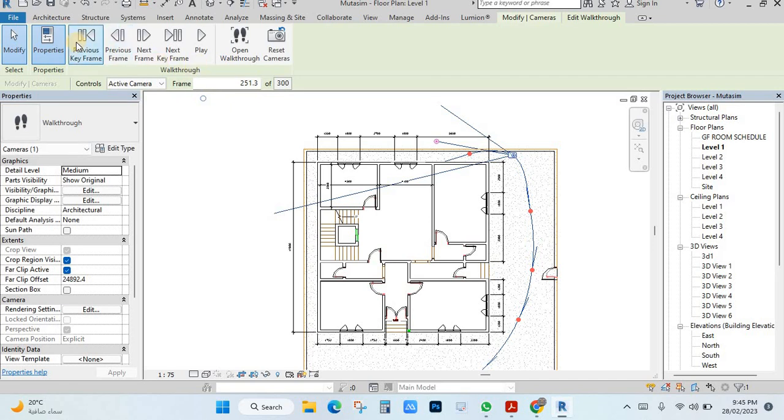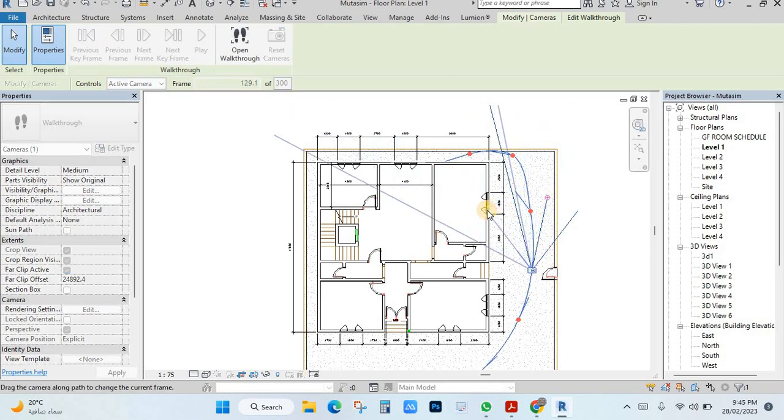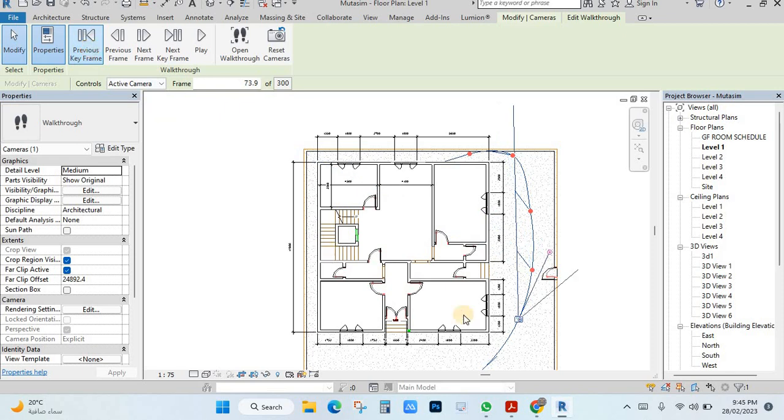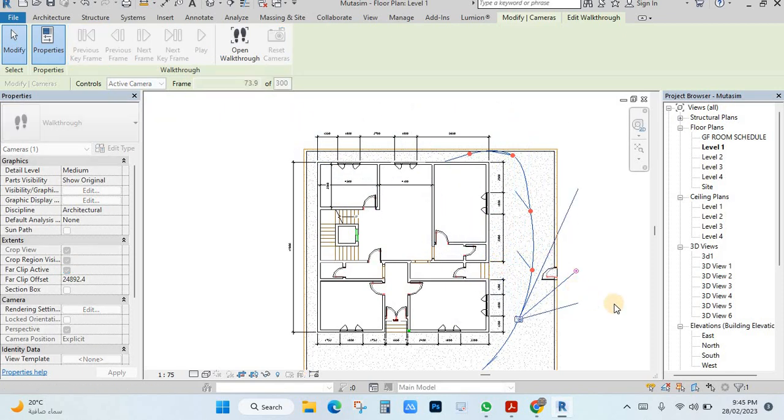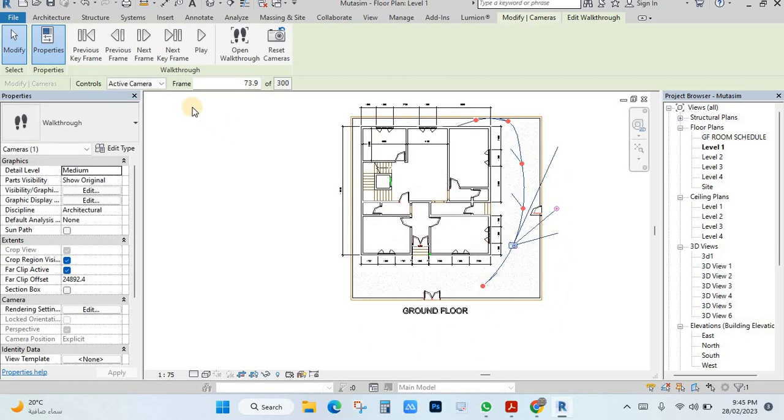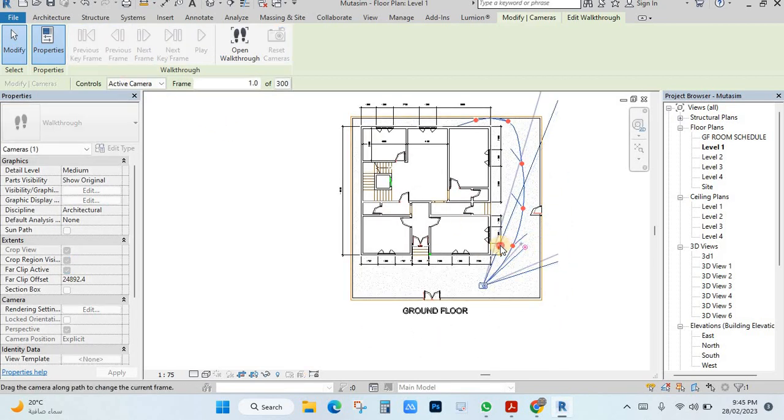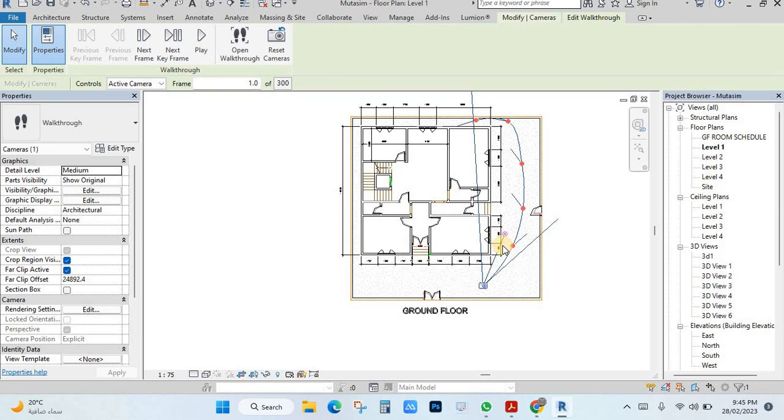Then again go to the previous keyframe and change the camera keyframe. And like this, the camera is showing this one. If you want to show the building like this, go again. So if you want to make this from that side where you need, you can. So in this case you can change all your camera views with the keyframe.